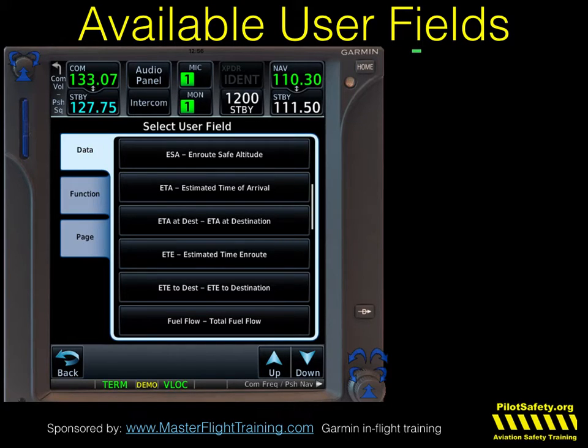The ETE to destination is actually kind of cool if you fly with kids because they always want to know how much longer, how much longer, how much longer. And you can tell them 43 minutes, 42 minutes, and so on. The ground speed I would actually display if your airspeed indicator, like your pitot system, failed, because it's always going to be different than indicated airspeed, of course. It's closer to a true speed. It's your actual ground speed. But it would be close enough in an emergency.